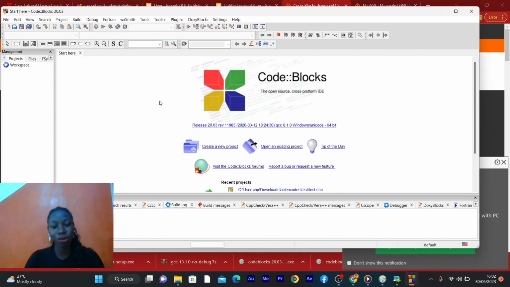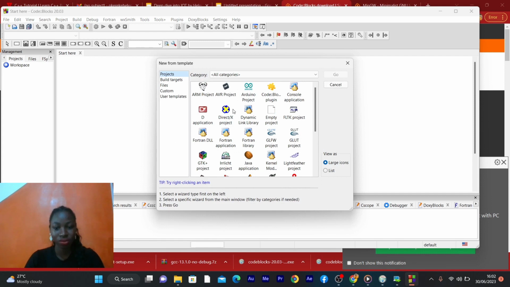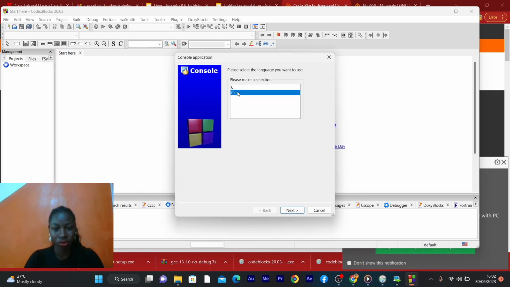Okay, so this is the Code::Blocks interface. After installing Code::Blocks, this is exactly what you're going to see. And then let's create a new project. We are creating a console application, which is either C or C++. So this is exactly what we are going to choose. Console application. We click on go. Then if it was a C project that we were creating, we would have chosen the C option. But we are going with the C++ option.